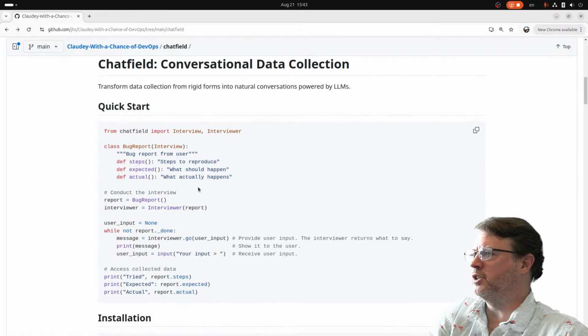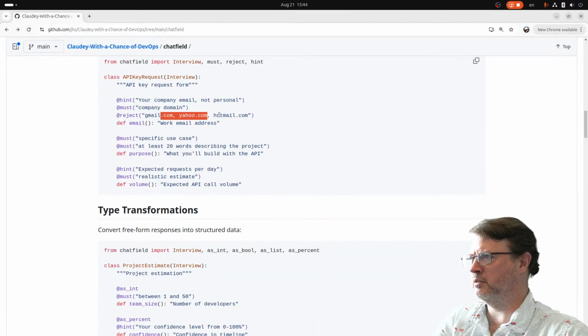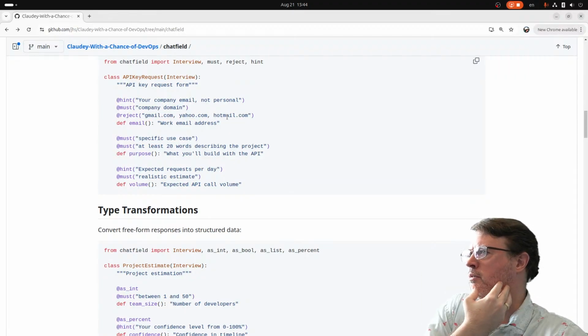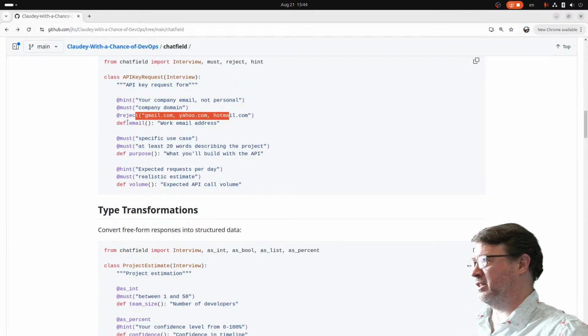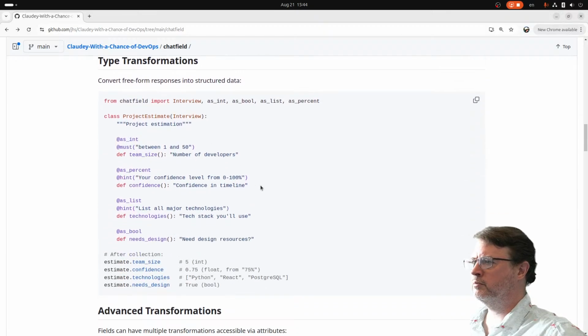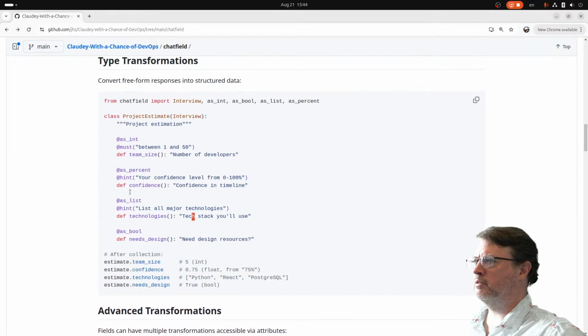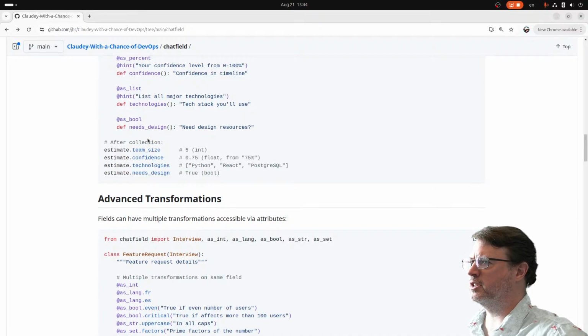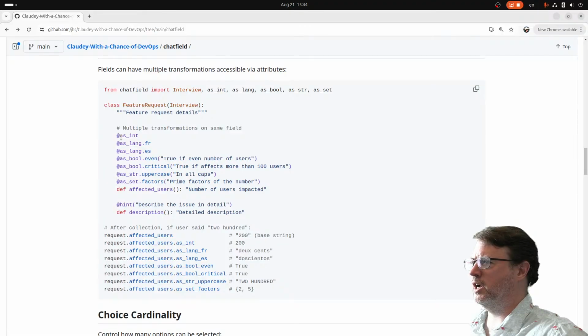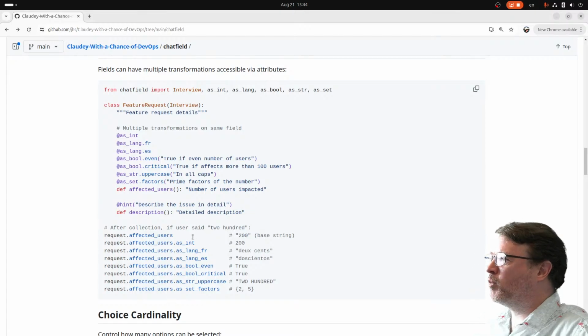So this is awesome. Add validation, hints, must, reject. Ooh, that's cool. That would totally work in a language model most of the time. That would also easily work in a regular expression, but that's cool. Estimate.team size. This is wrong, right? As int team size. This is wrong. Estimate.confidence, unless estimate is project estimate. No, okay, it's a little bit wrong. I need to fix this. That's not how it works. That's awesome. Yes. Request.affected users. Yes, that seems right. Prime factors of the number. I mean, yeah, that works, but this is almost perfect.